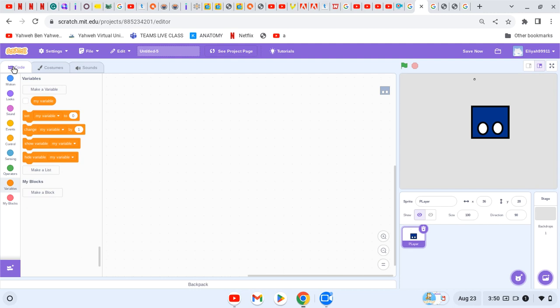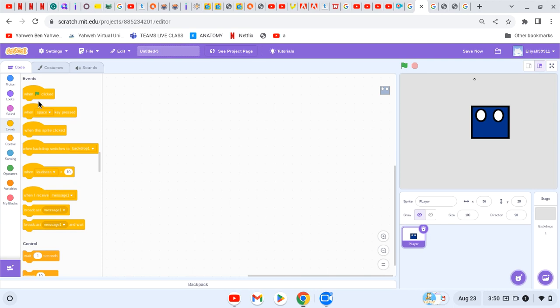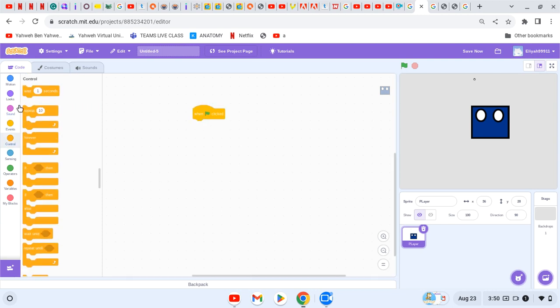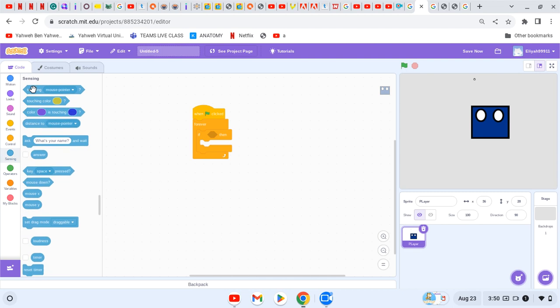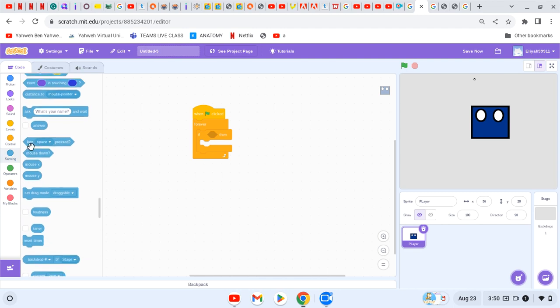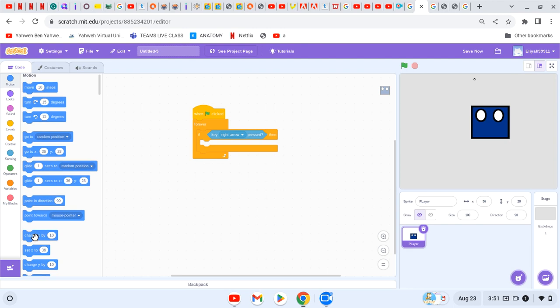Great. Now we're just going to add some code to our character. We're going to add a when green flag clicked, then forever. If you go to the sensing category and say if key pressed, right arrow key, change X by 10. And we're just going to duplicate this.